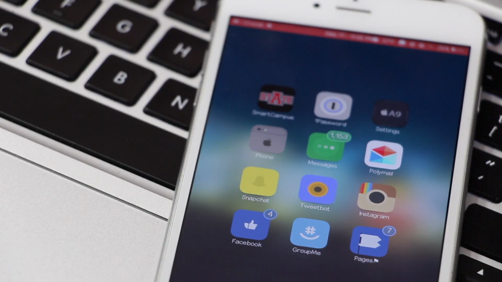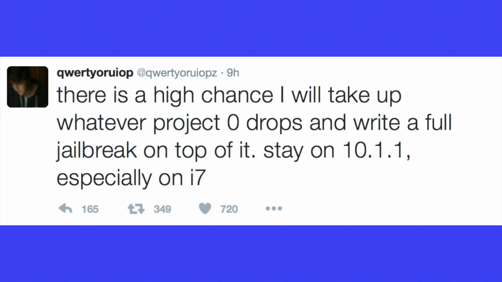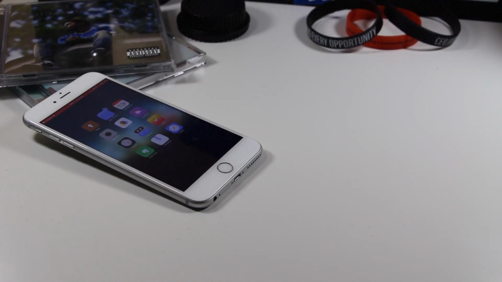If you've been doing this for a while now, you know that Apple doesn't leave the signing window open for very long. So once the window closes, there's a big chance that you won't be able to jailbreak your device. A hacker that goes by the name of Luca Tedesco tweeted that he would grab the torch from Project Zero and write a full jailbreak on top of the exploits. He also advised the jailbreak community to stay on iOS 10.1.1. If you aren't there, get there, especially if you're rocking the iPhone 7. As far as compatibility and other devices go, the exploits have only been tested on the iPad Mini 2 and the iPod Touch 6 generation, but they may possibly work on other devices.